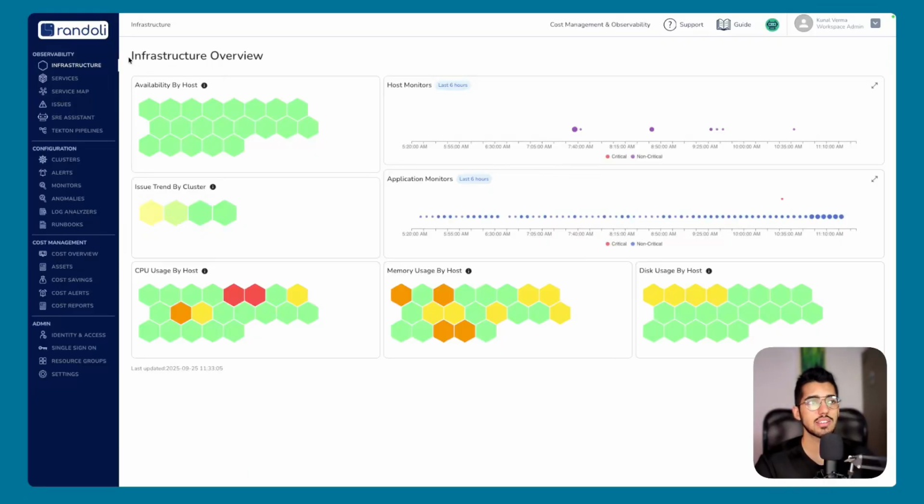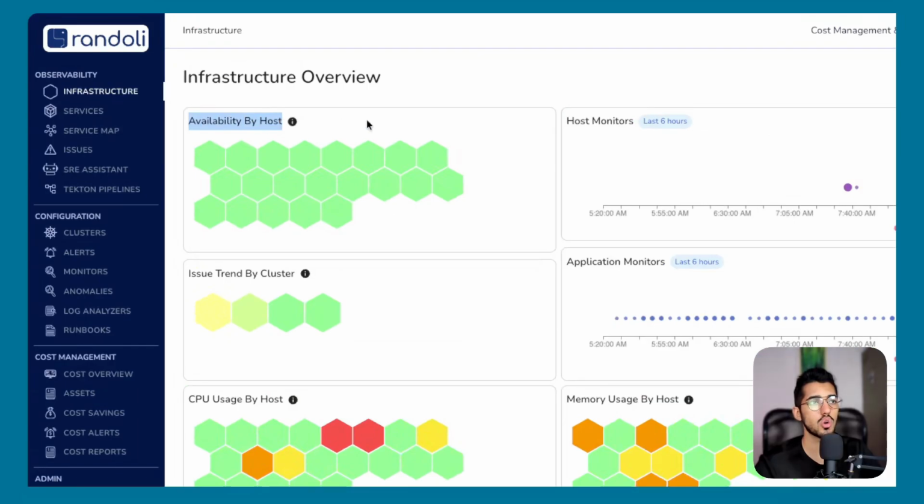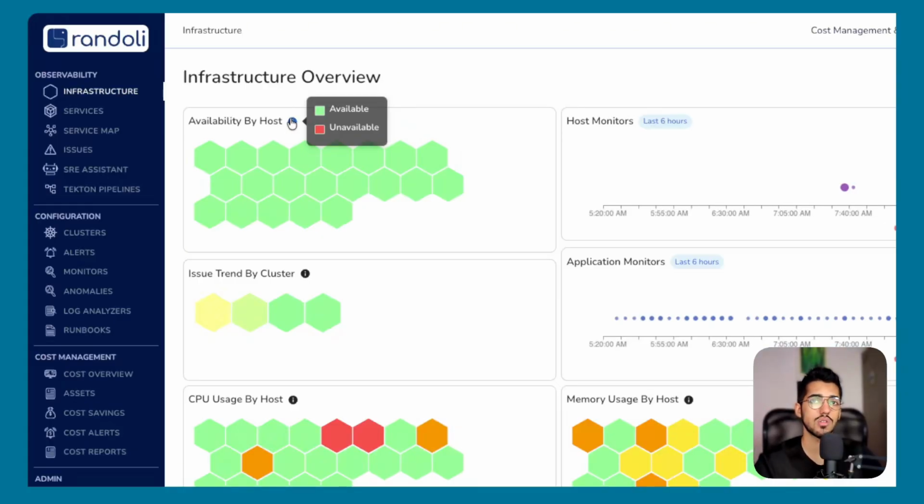What you see here is the infrastructure overview, which is a real-time consolidated view of your entire infrastructure's health across hybrid or multi-cloud environments. We begin by showing you a consolidated view of your host's availability across your entire infrastructure. Each tile here represents a host color-coded based on the availability. Green here means that the host is healthy and it's available. Red denotes that either it's unavailable or it's a failed host.